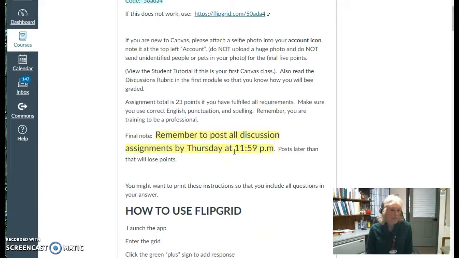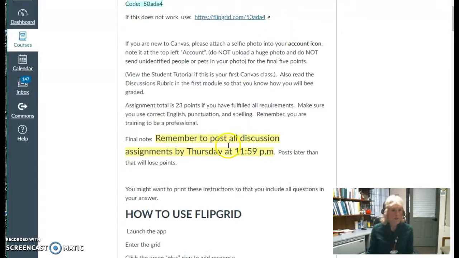And notice that I have, remember to post all discussions by assignments by Thursday. This is your answer to the discussion question. The reason we want to do this is because it gives the other students a chance to comment on what you have said, whereas if you post after Thursday, most of the class has already posted their discussion. Your 2 replies to the discussion need to be in by Sunday evening.